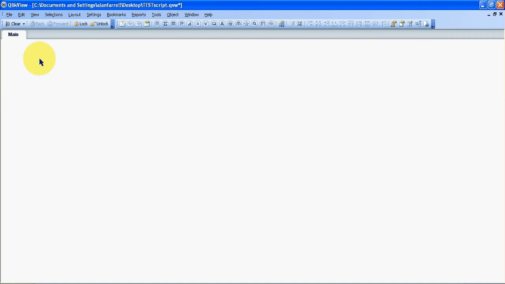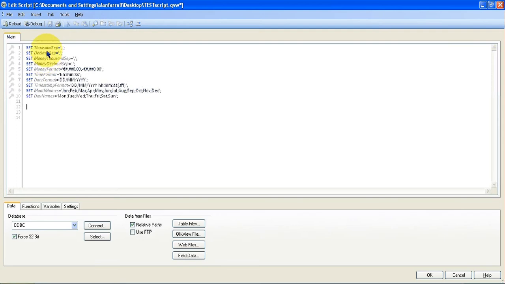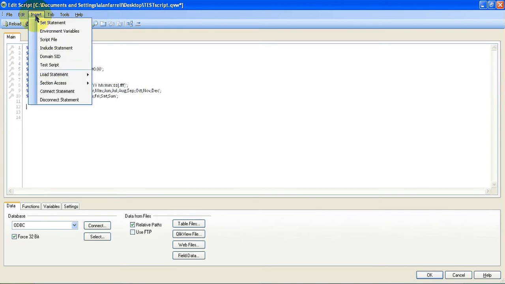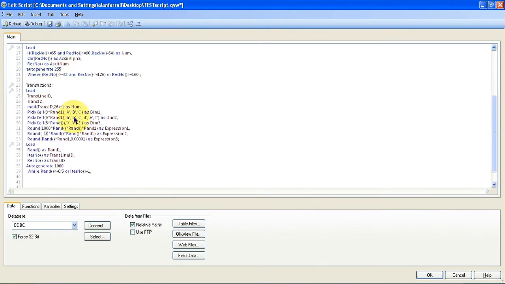So I have a QlikView document open here and I'm going to press Ctrl and E to bring me into the edit script. I'm going to click on insert test script. You can see the script there. I'm not going to explain it, you can look at it yourself. It should be available on most QlikView files.